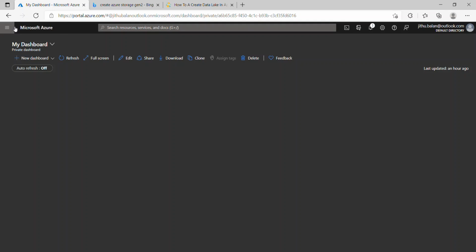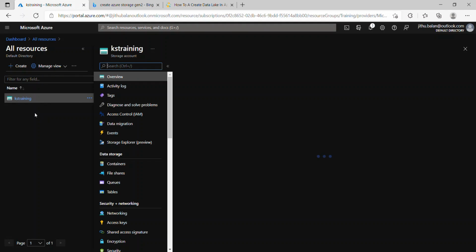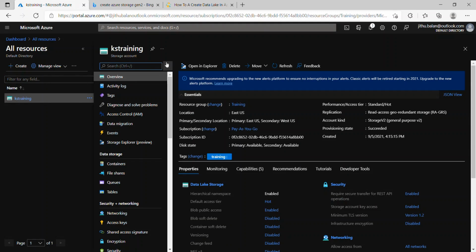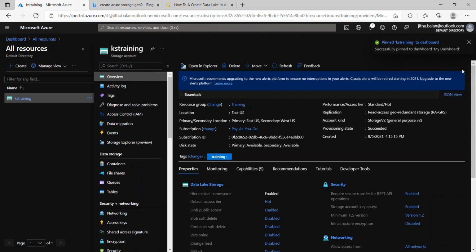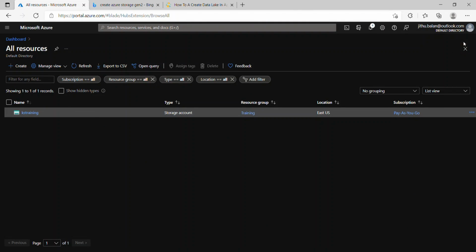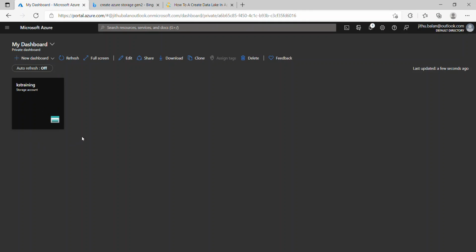So what you can do, just click on the left hand side, click on all resource group, open this storage account again. Here you can see on the left hand side, you can see the pin button, right? Click on that and keep it as private and click on pin. Now let's go back to the front page, the dashboard, and see how it looks like. Okay. Now you can see the storage account here, which is very helpful in accessing it.